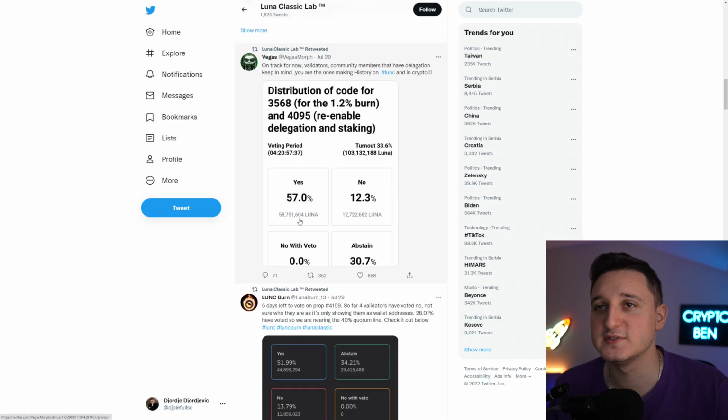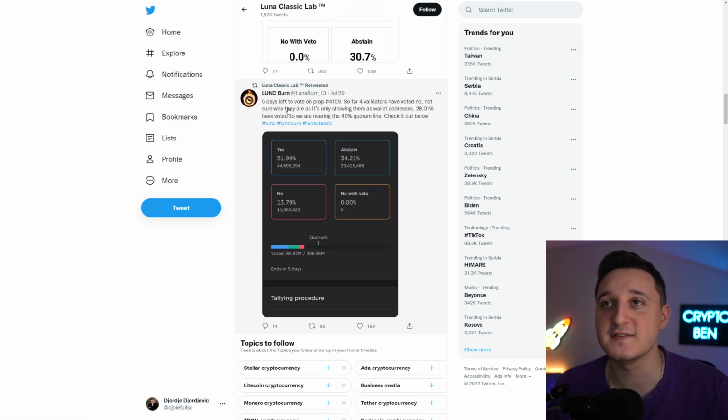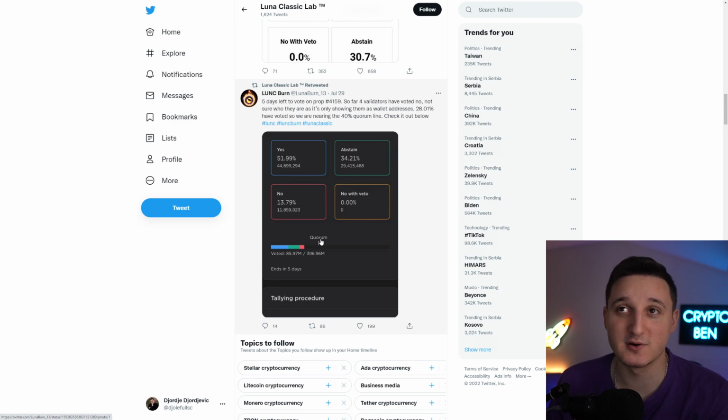So if we continue, it says here 5 days left to vote on Prop 4159. So far, four validators have voted no. Not sure who they are, as it is only showing them as wallet addresses. 28% have voted, so we are nearing the 40% quorum line. So yeah, like I said, pretty close here to the quorum. Hopefully we do reach the quorum, because if we don't, then nothing will be enabled.